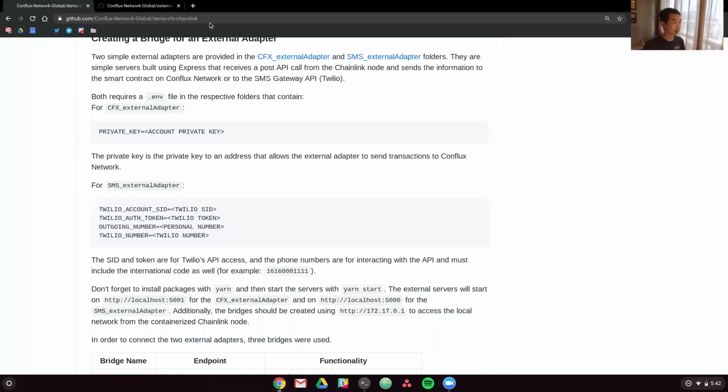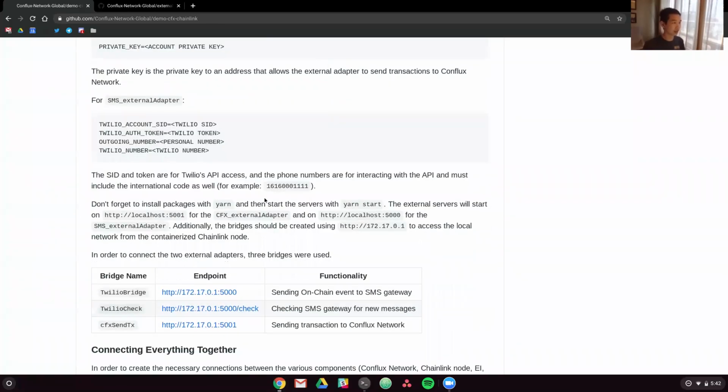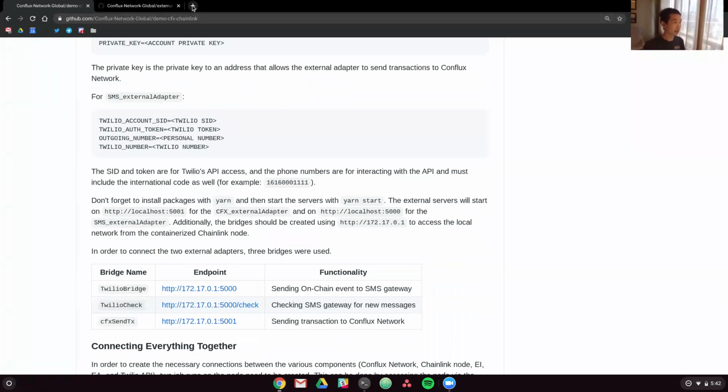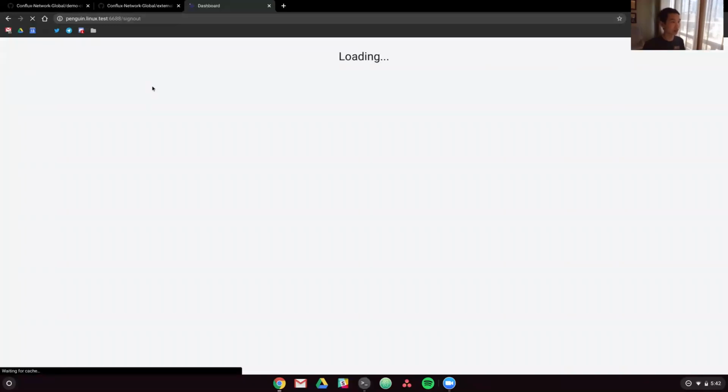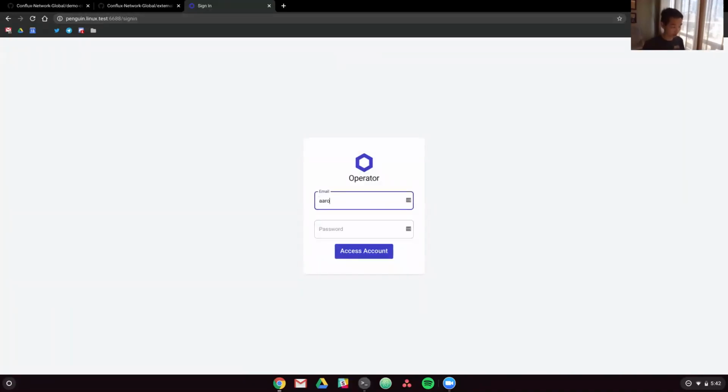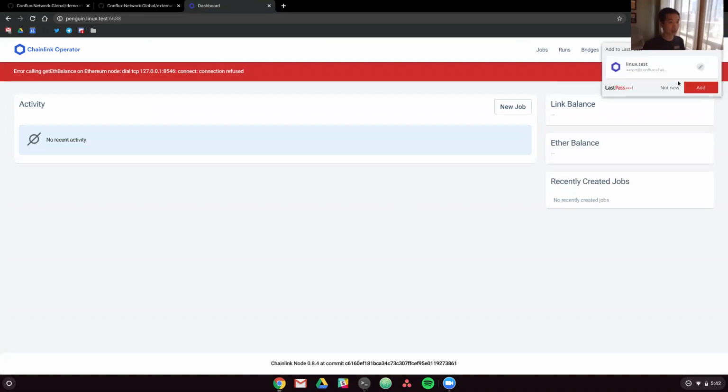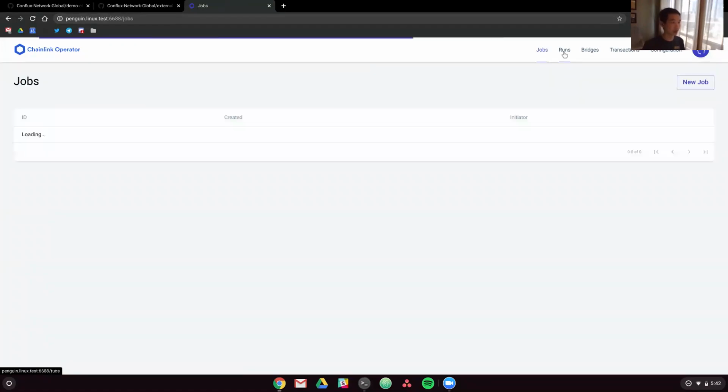The next part is the setup of all the connections. To do that, you'll want to go to your localhost, port 6688. I'm using a different spot, so say localhost, but for most people it will be that. Here we'll log in with our usual password and email. Cool. Since this is a brand new setup, you won't see anything under activity or jobs or runs.